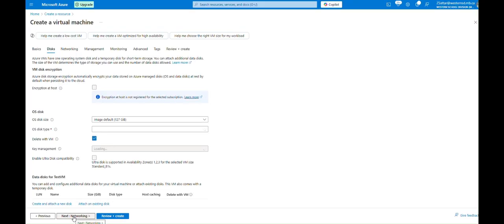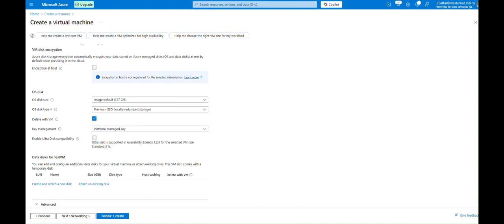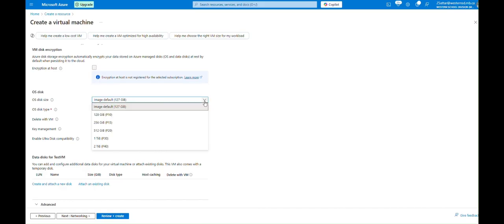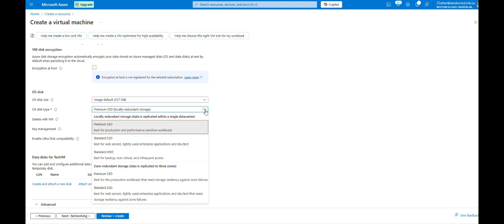Okay, then we click next. I'm clicking next. Now the next tab is open, which is disks and encryption at host. I'm not choosing, just leaving it by default. Then come operating system disk. So I am just choosing image, which is by default operating system. Obviously, premium SSD, locally redundant storage, which is the best one.